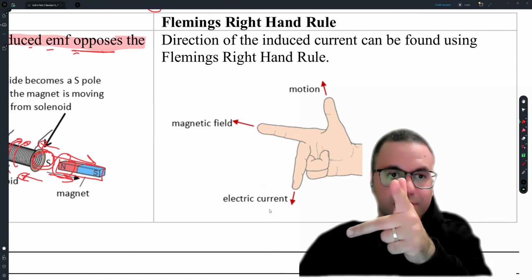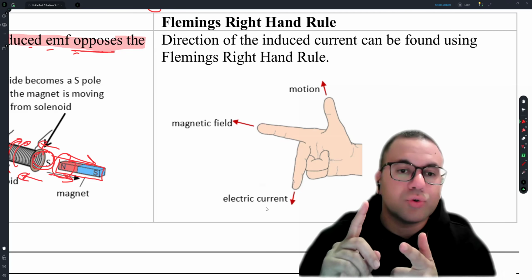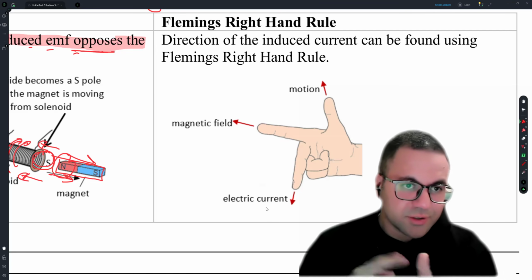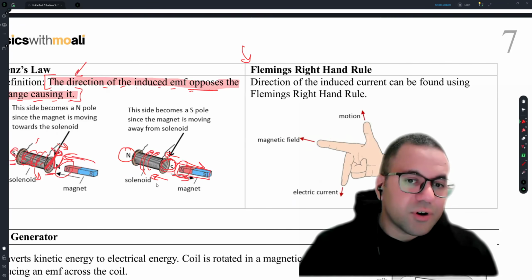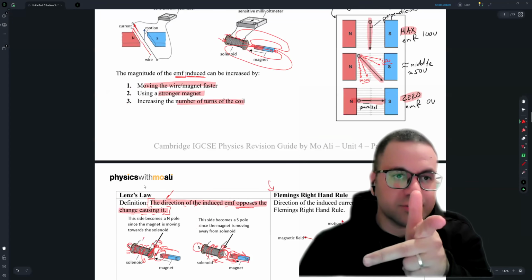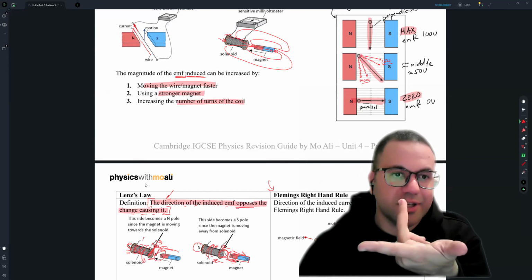Look at this. So, magnetic field, current, force. If you try to use this on, oh, by the way, they should always be at 90 degrees. That was what I was trying to say. Should always be at 90 degrees.